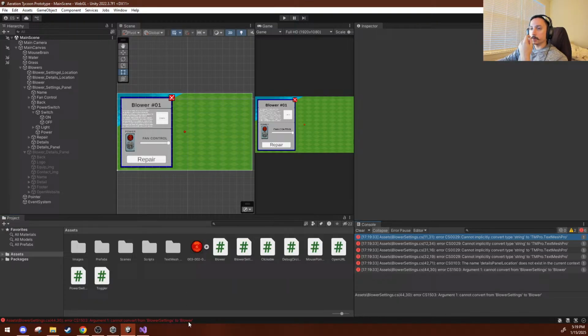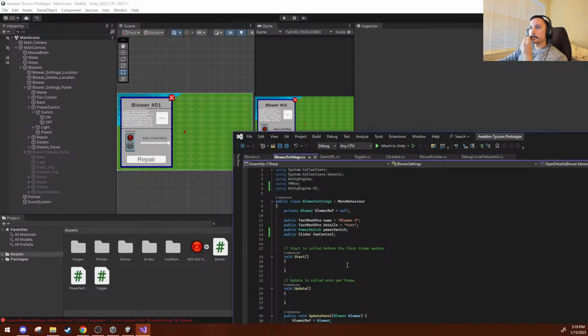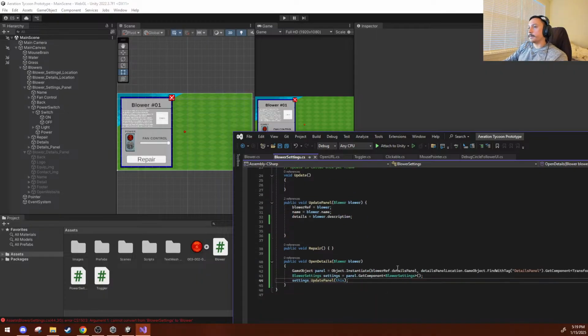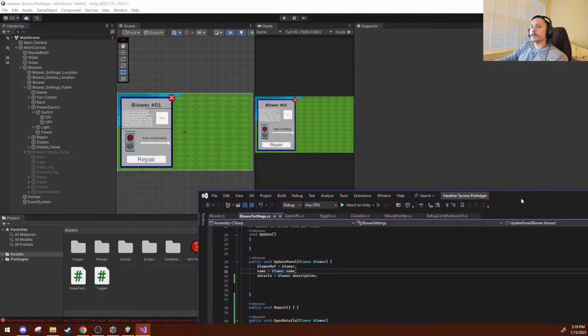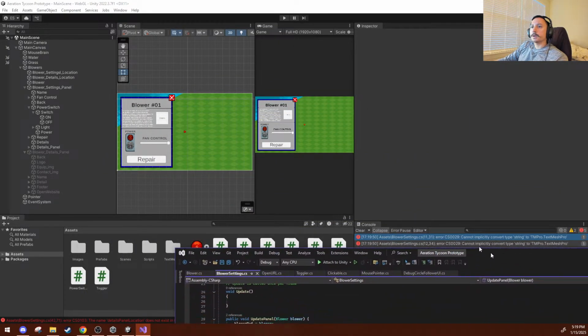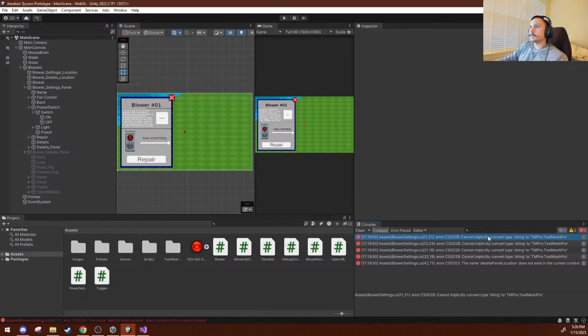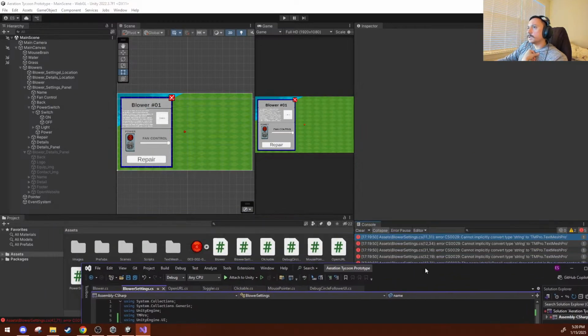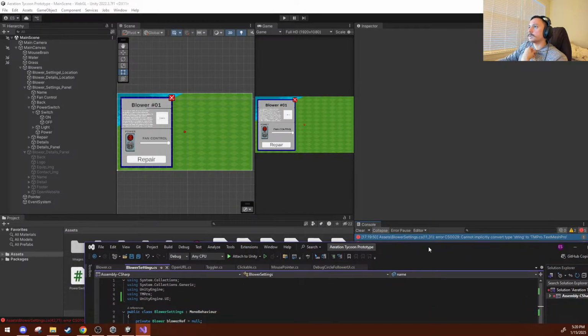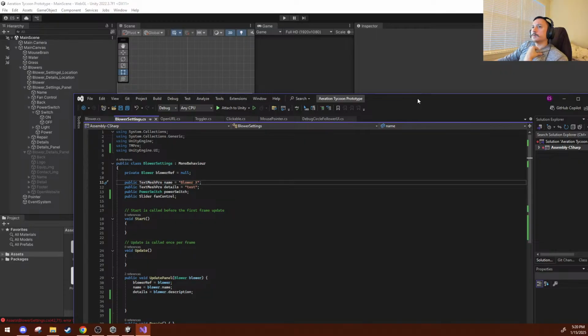Cannot convert blower settings to blower. Okay, this, not that. So this is going to be blower ref. Just like that. So now I need to open up, oh crap, I'm causing all kinds of errors. The details panel location does not exist in the current context. What? Line 11? It says it cannot implicitly convert string to text mesh pro. What do you want from me then?